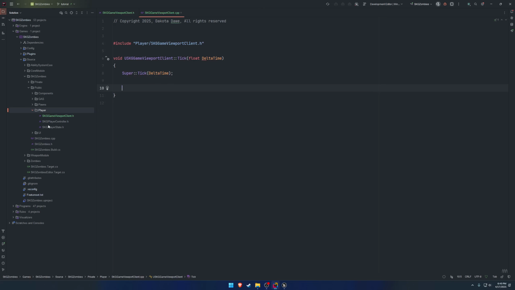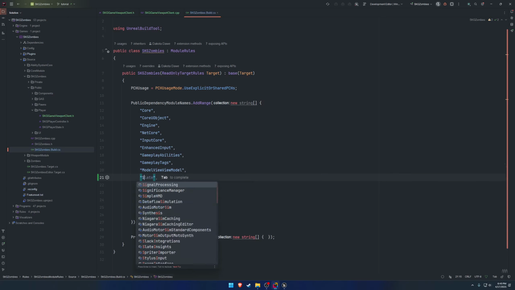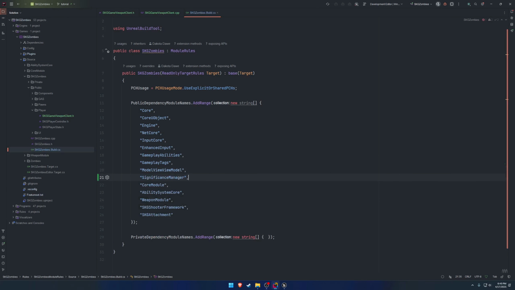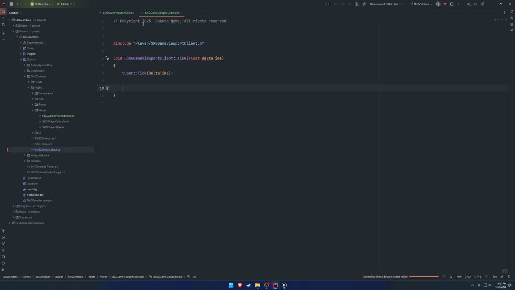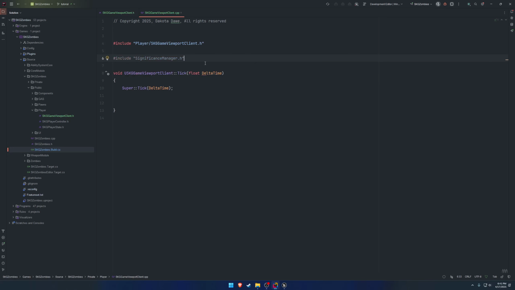And we want to bring in the significance manager. So in skg zombies.build.cs, let's go below the model view model and bring in the significance manager. So I'm going to go ahead and let Unreal do its thing. So I actually have a working IntelliSense. Okay, now that it's done its thing, let's go ahead and include the significance manager.h.